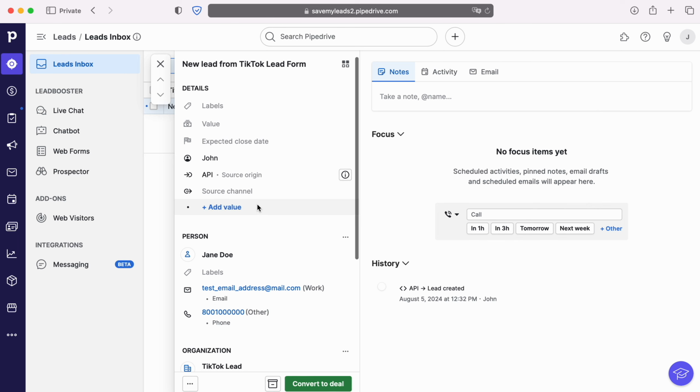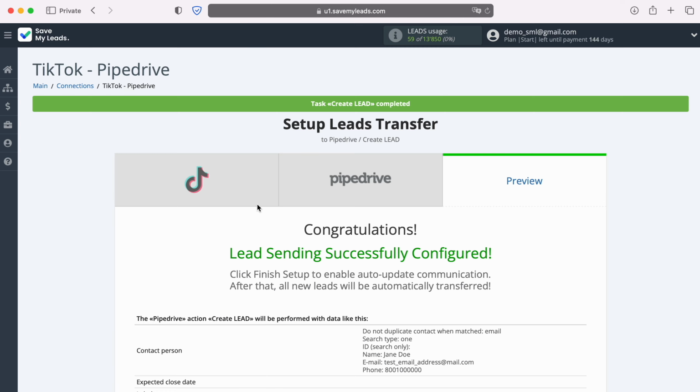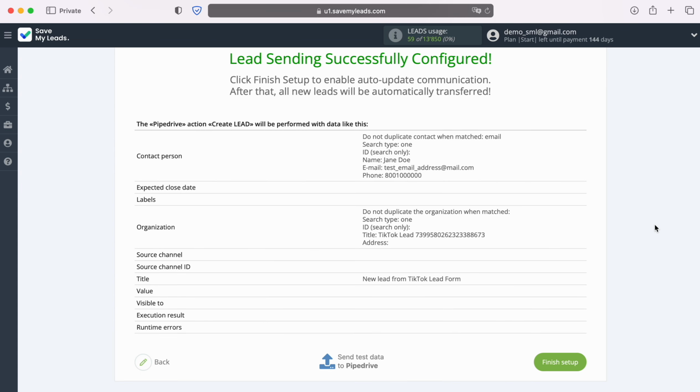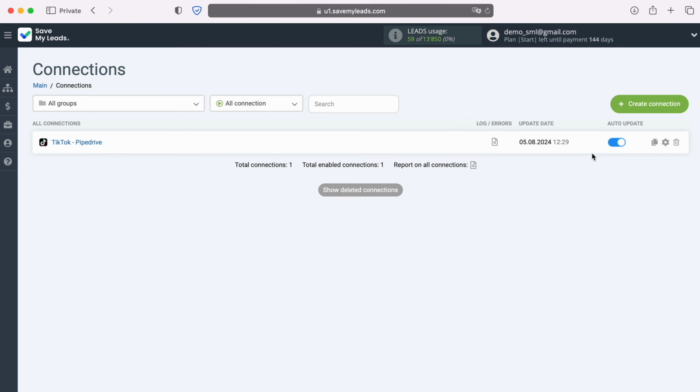If you are satisfied with everything, return to the Save My Leads system and continue setting up. In order for new leads from TikTok to be instantly sent to Pipedrive as new leads, you need to enable Auto Update. To do this, click Finish Setup. If you want to change the name of the connection, you can do this in its settings.